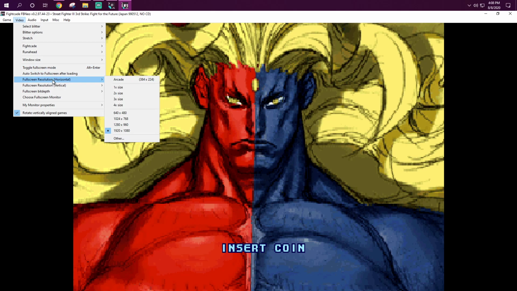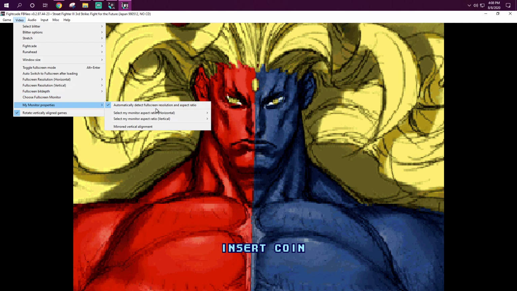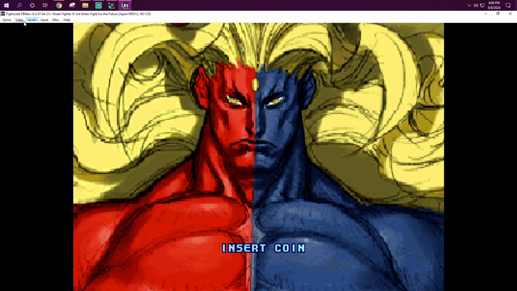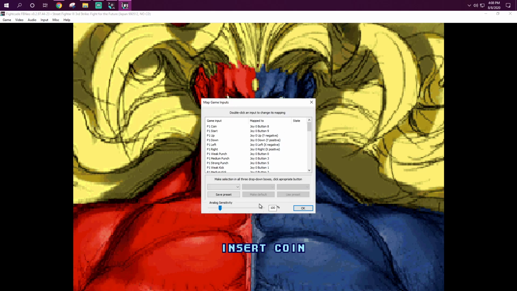As far as full screen resolution, if you have a typical HD display, you can set it to 1920 by 1080. Monitor properties, it's automatically set to automatically detect full screen resolution and aspect ratio. You can select it if you want, it really doesn't matter. The only other thing that you're going to want to set up now is your game inputs.